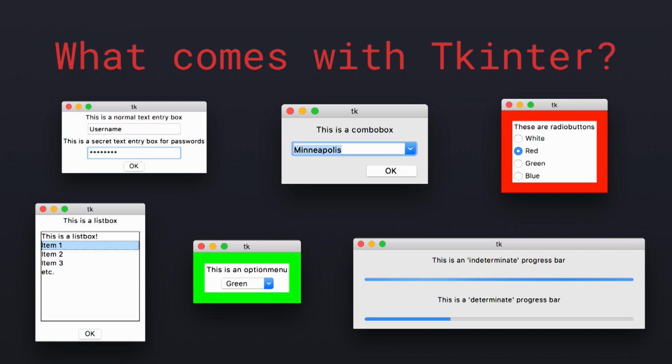Next door to that thing is the option menu. It's just a drop-down menu. Same thing as with my example on the choices. It's just got a color picker, and it just changes the color to show you that it does something after you make a selection. And then this last one right here is loading bars.